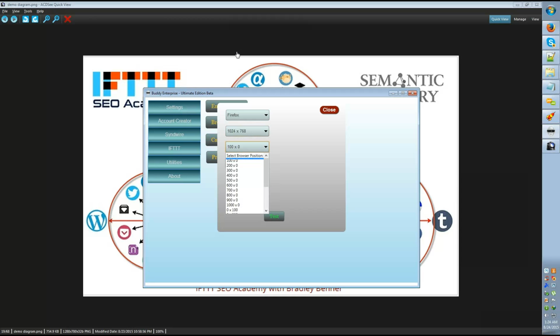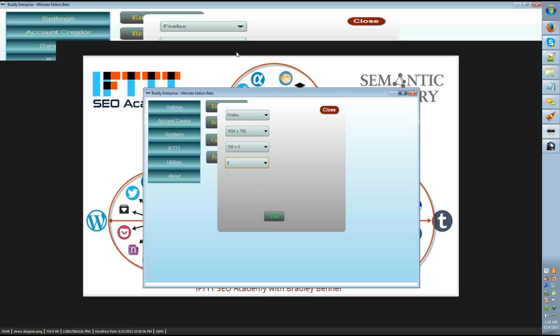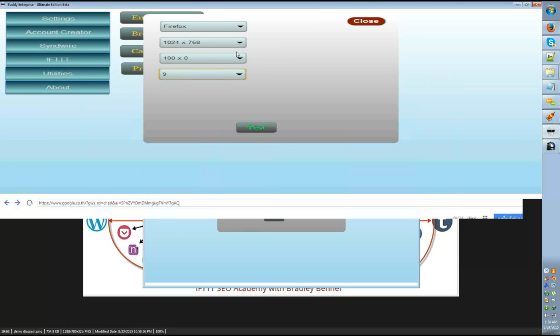This is browser position. So I told it 100 by 0. And this is the browser timeout in seconds, and I'm using 9 seconds. All right. I don't need to test it. This test is only going to look to see if Firefox is installed.